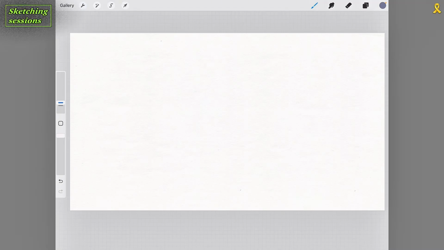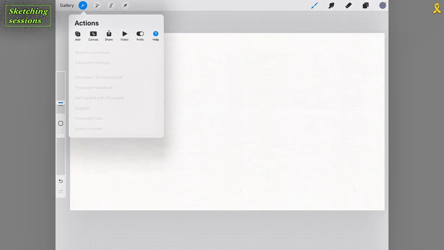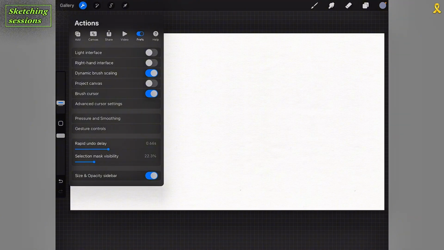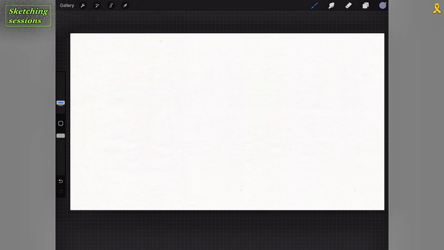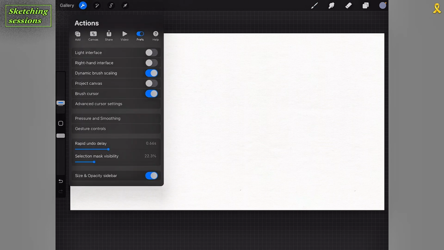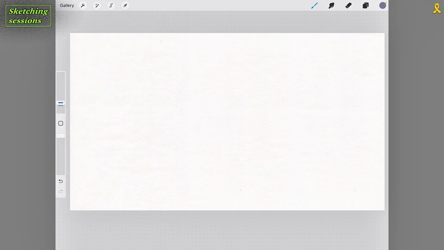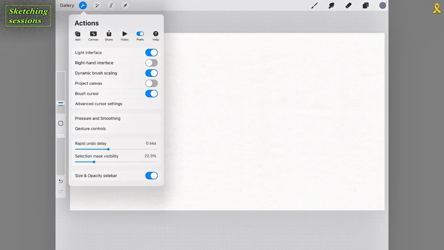From the beginning, I would like to share with you my setup. First of all, in the first section we have the light interface, and we can make it very dark, which is sometimes good, sometimes not. But for now, I'm going to switch it to light interface because I found it more interesting and more helpful for me.